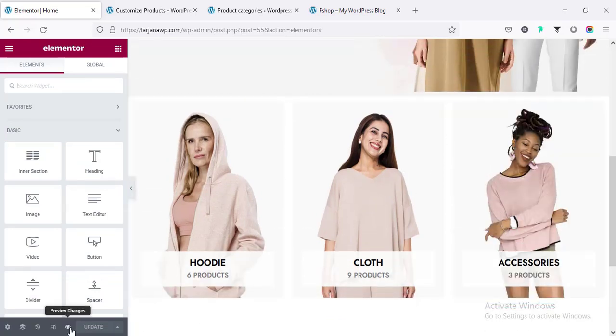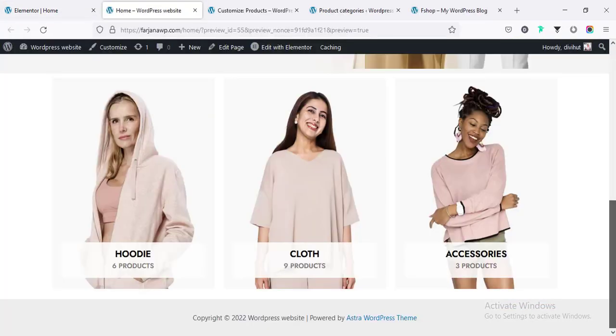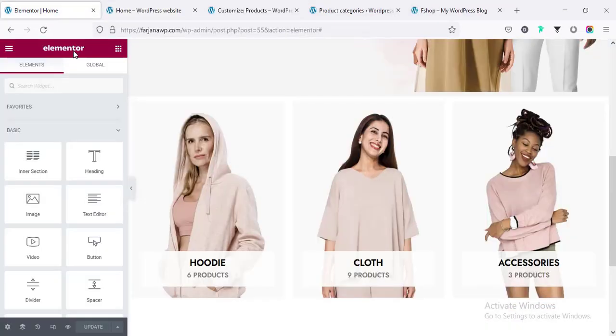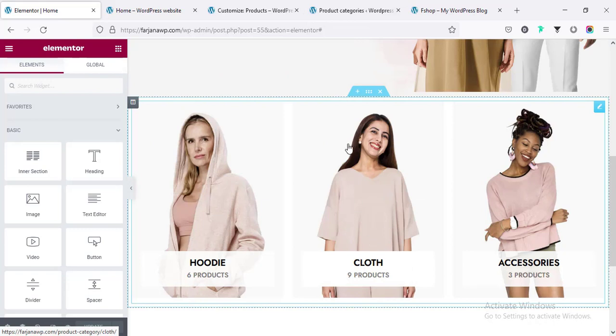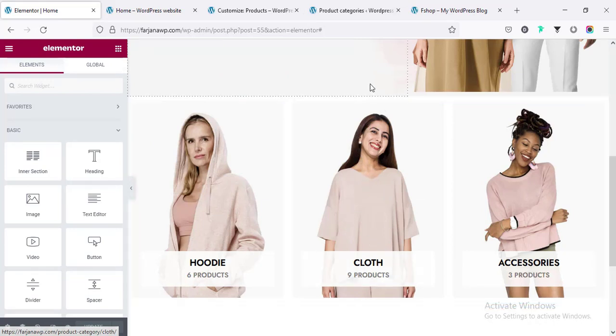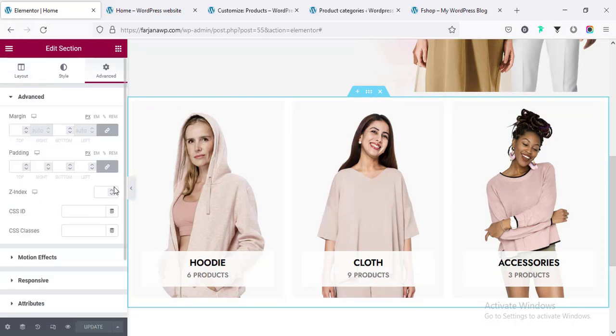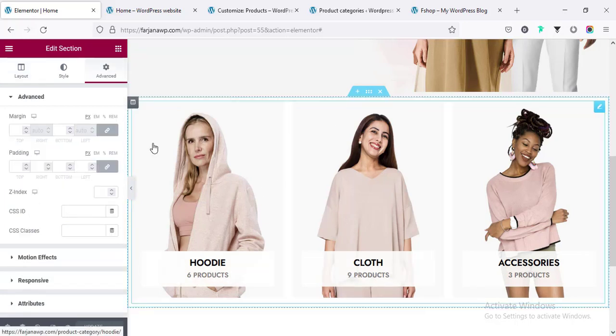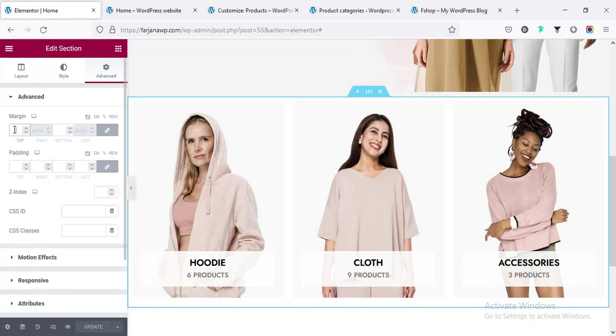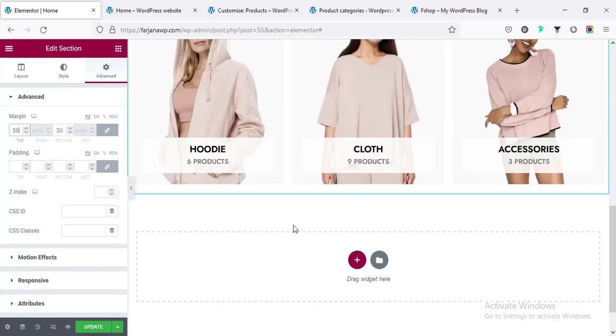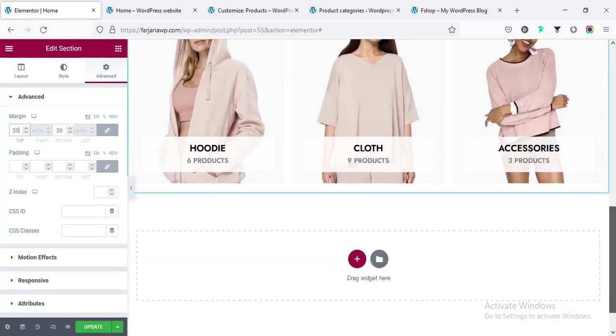And also if I go to preview changes, all is looking good. And here we can add some padding for this section in top and bottom. So going to edit section and going to advanced. Here we can add padding or margin. So for margin I'm going to add 50 pixel. And now I'm going to create the next section.